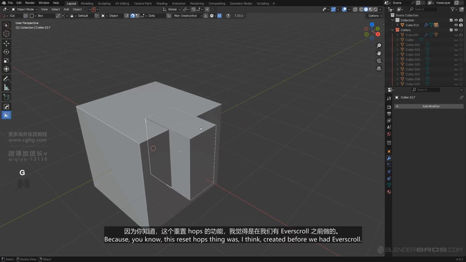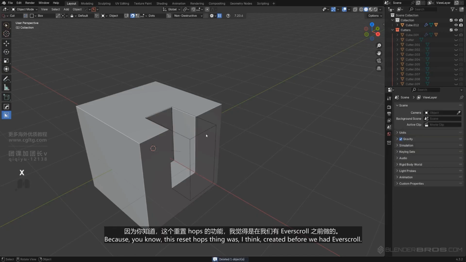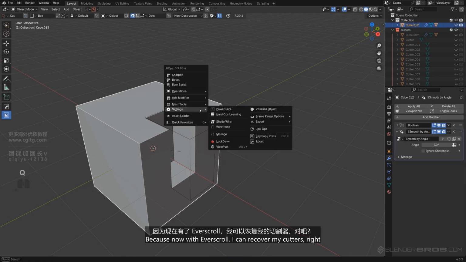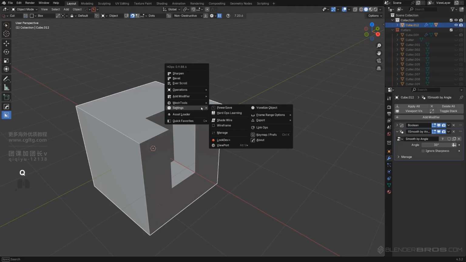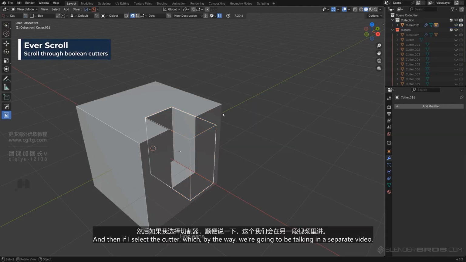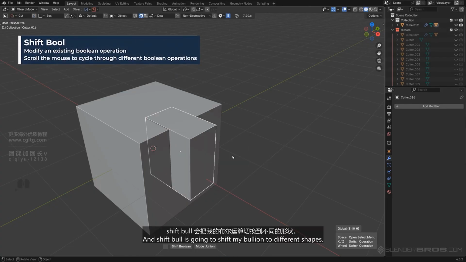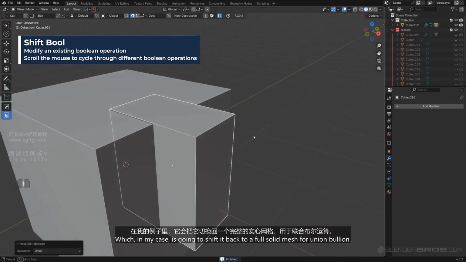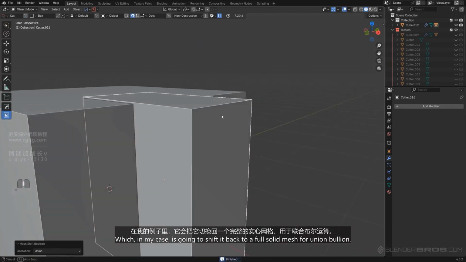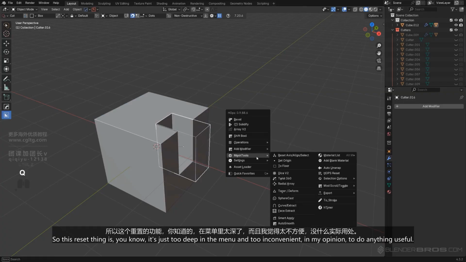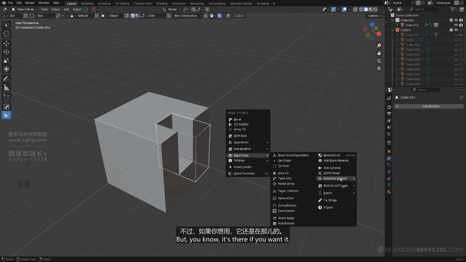And that's useful. Because this reset hops thing was, I think, created before we had Everscroll. Because now with Everscroll, I can recover my cutters, right? So watch this. I can go to Everscroll, and then if I select a cutter, which by the way we're going to be talking about in a separate video, I can go to Shift Bool. And Shift Bool is going to shift my boolean to different shapes, which in my case is going to shift it back to a full solid mesh for union boolean. So this reset thing is just too deep in the menu and too inconvenient in my opinion to do anything useful, but it's there if you want it.